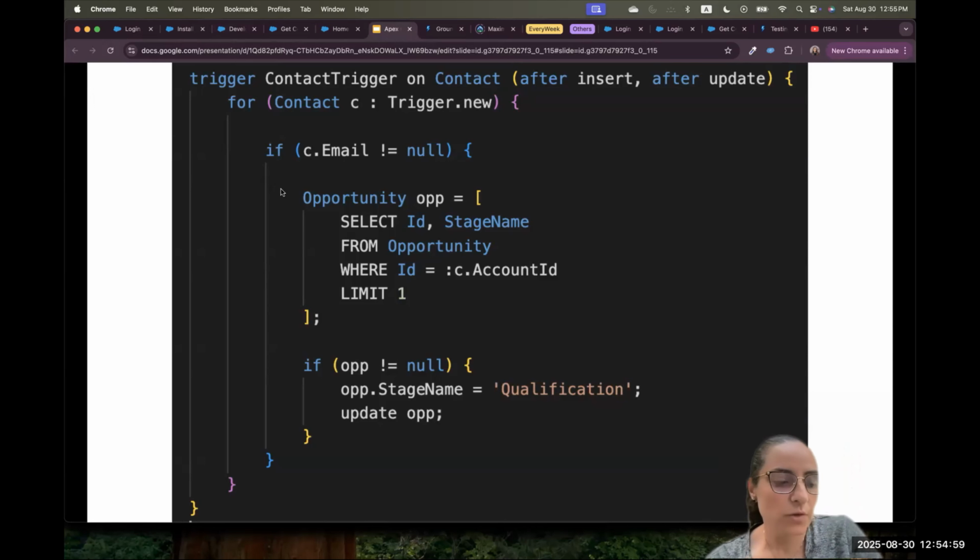Correct. So it's not a good practice to have your logic in the trigger. We want to do separation of concerns, and we want to have a trigger handler and put the logic there. So that's correct. Any other issues you see?